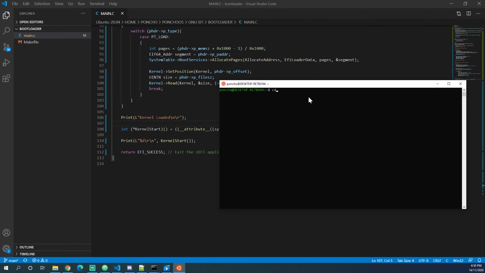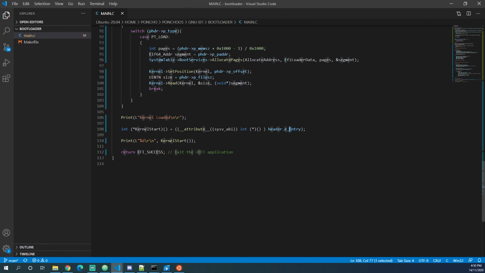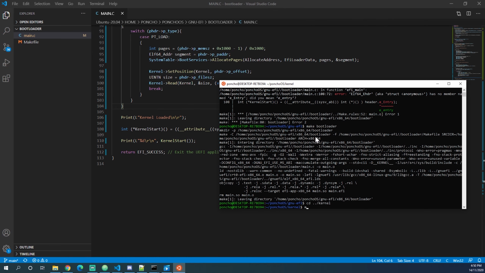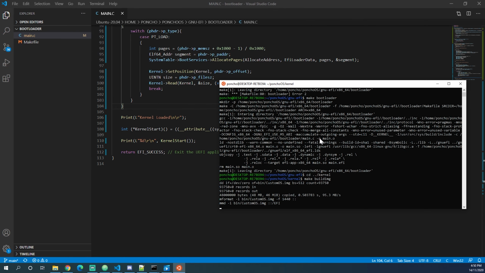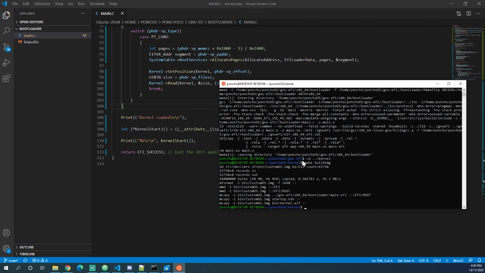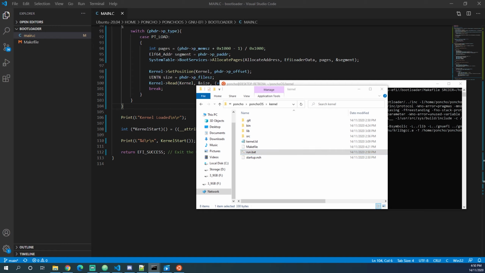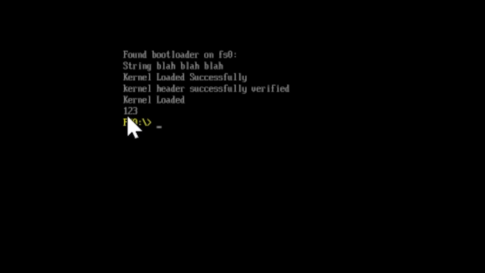Now we can rebuild our bootloader. So we'll do make bootloader. I misspelled e_entry, it needs to be lowercase. So we'll try that again. Now we'll do cd back into our kernel directory, make build image. We don't need to remake the kernel at the moment because we didn't change it. We just need to build the image. And now we can run it. And as you can see, we have successfully returned 123 from our kernel.